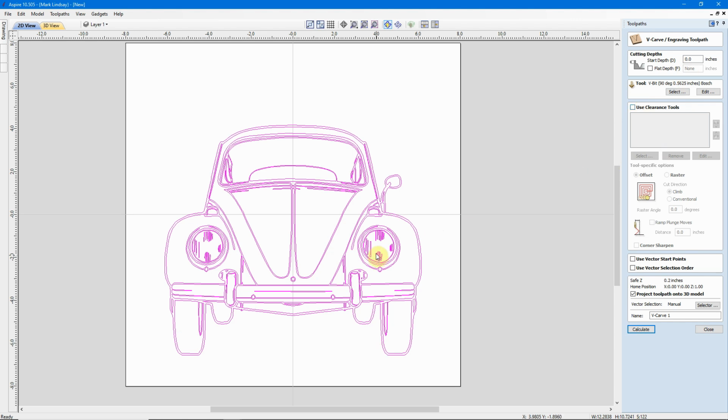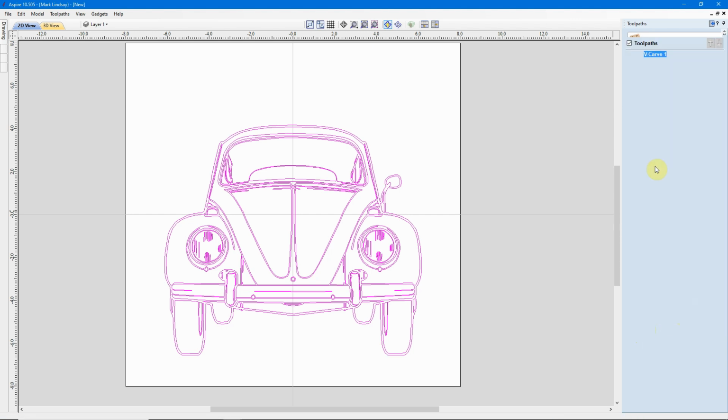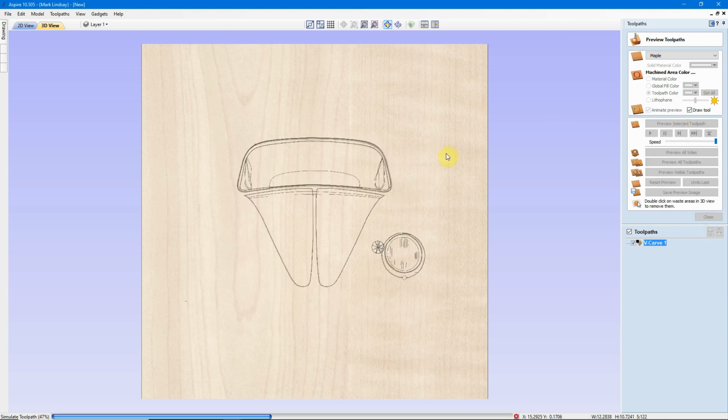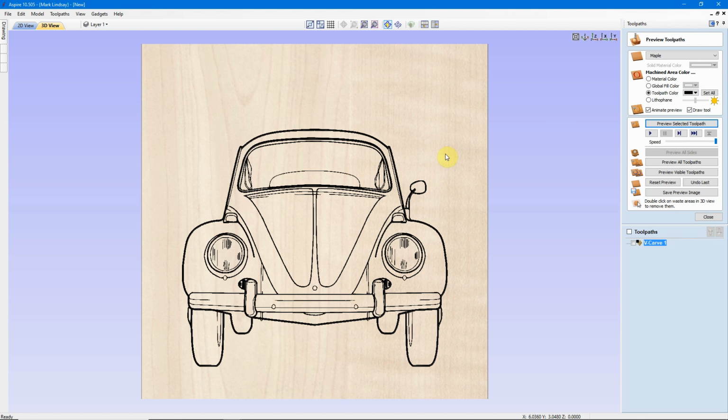I'm not going to use a clearance tool because, again, I don't think anything out here is big enough to need a clearance tool. So we'll just use this name. We'll calculate the toolpath. And I will change my toolpath color to black so you can see it. And we'll preview the toolpath. And there we go. We have our Volkswagen. And I think it looks pretty nice.